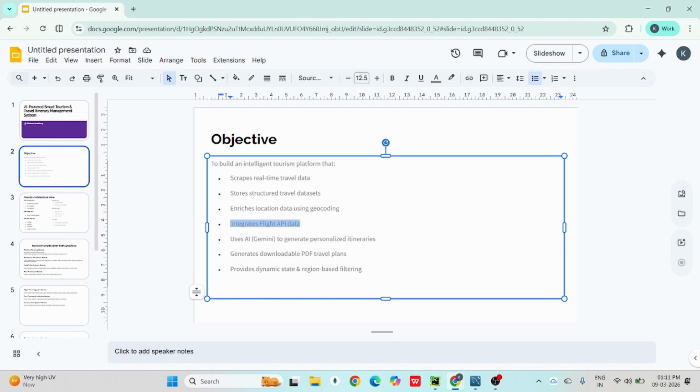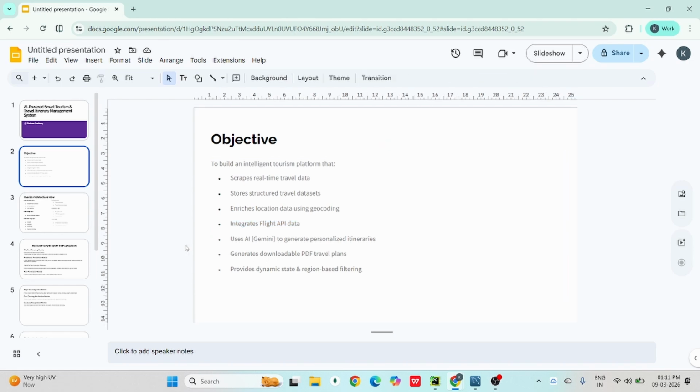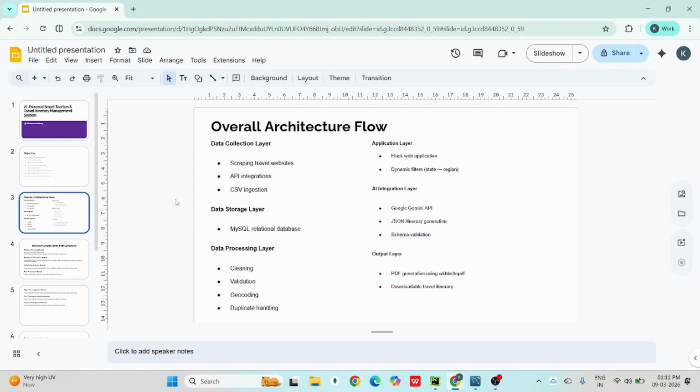We also use AI Gemini to generate a personalized itinerary system. The generated data can be downloaded in PDF format, and it also provides dynamic state and region based filtering for the fetched data. The overall architecture of our project is the data collection layer, dataset storage layer, data processing and application layer, AI integration, and output layer.